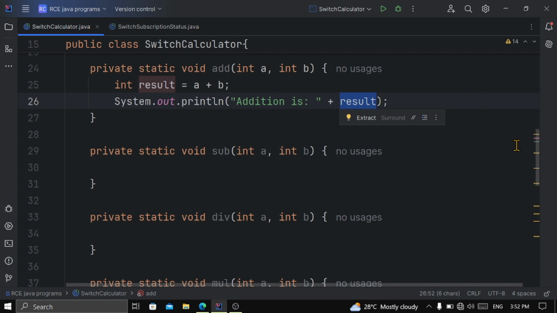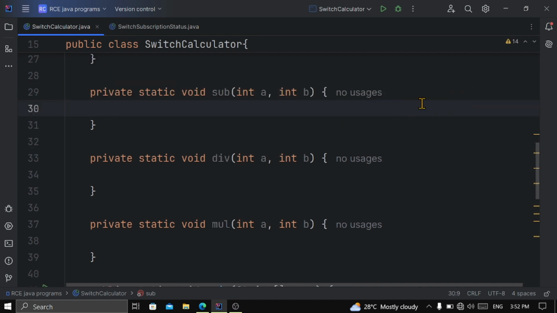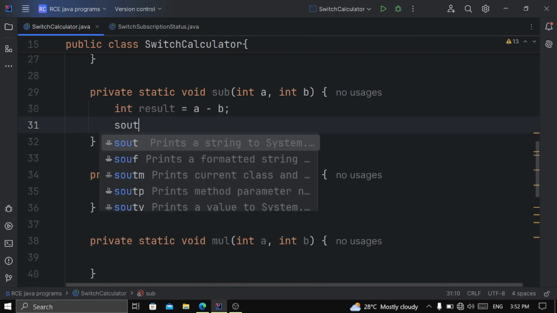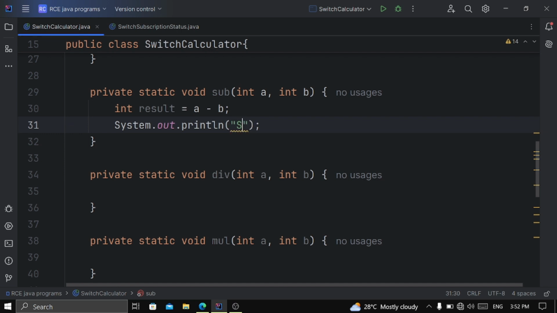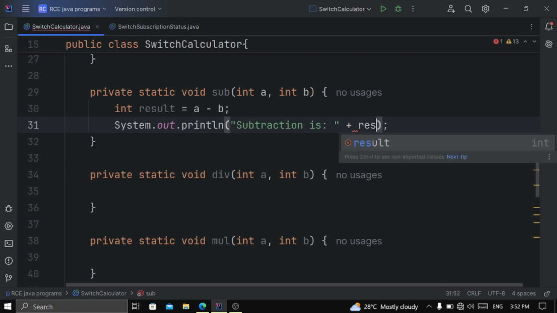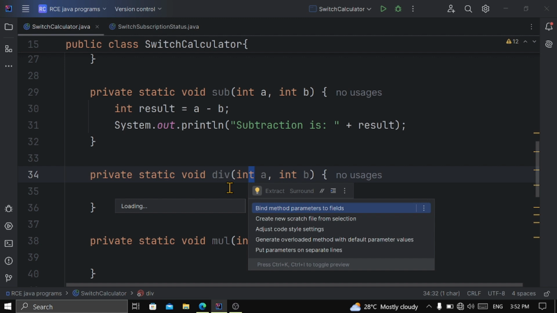Okay, 5 plus 2, 6, 7. Then similarly here there will be a subtraction. So we are just going to create a variable, integer result is equal to a minus b, and we are just going to say subtraction is, and log result. Okay, that's all. After that we are just having a division as well.